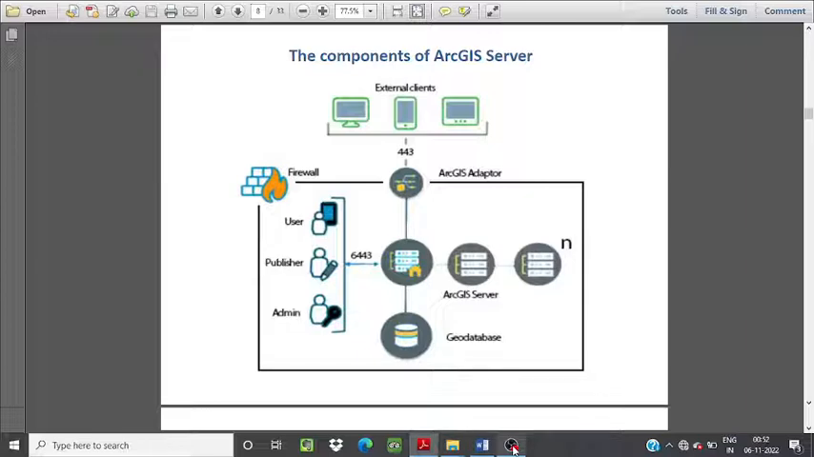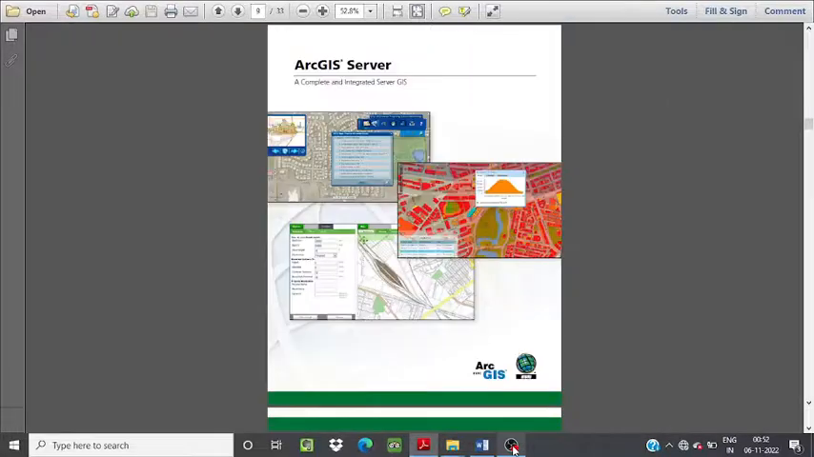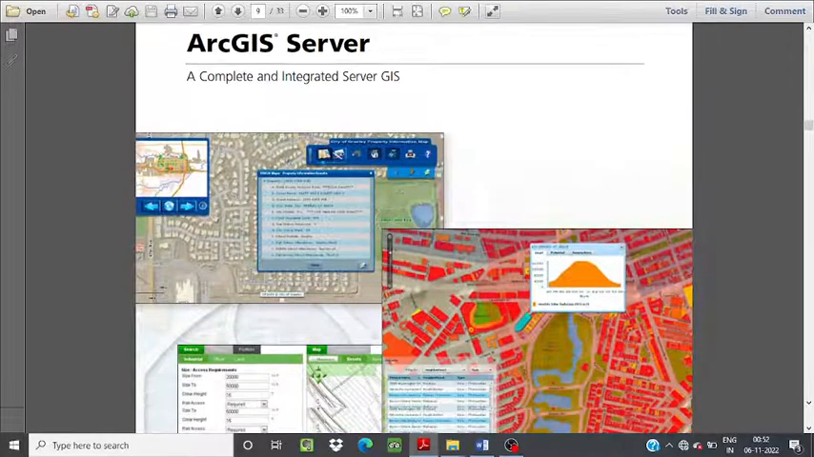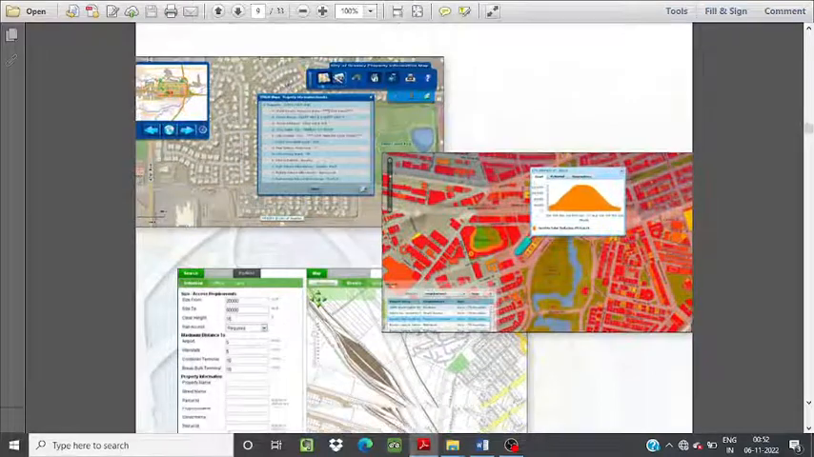These are the various components of the ArcGIS server, which includes the external clients, firewall, and the ArcGIS adapter. Firewall is for the protection from the virus, and it includes the user, publisher, admin, and ArcGIS server, and finally it contains the geodatabase. So this is a complete and integrated server GIS.